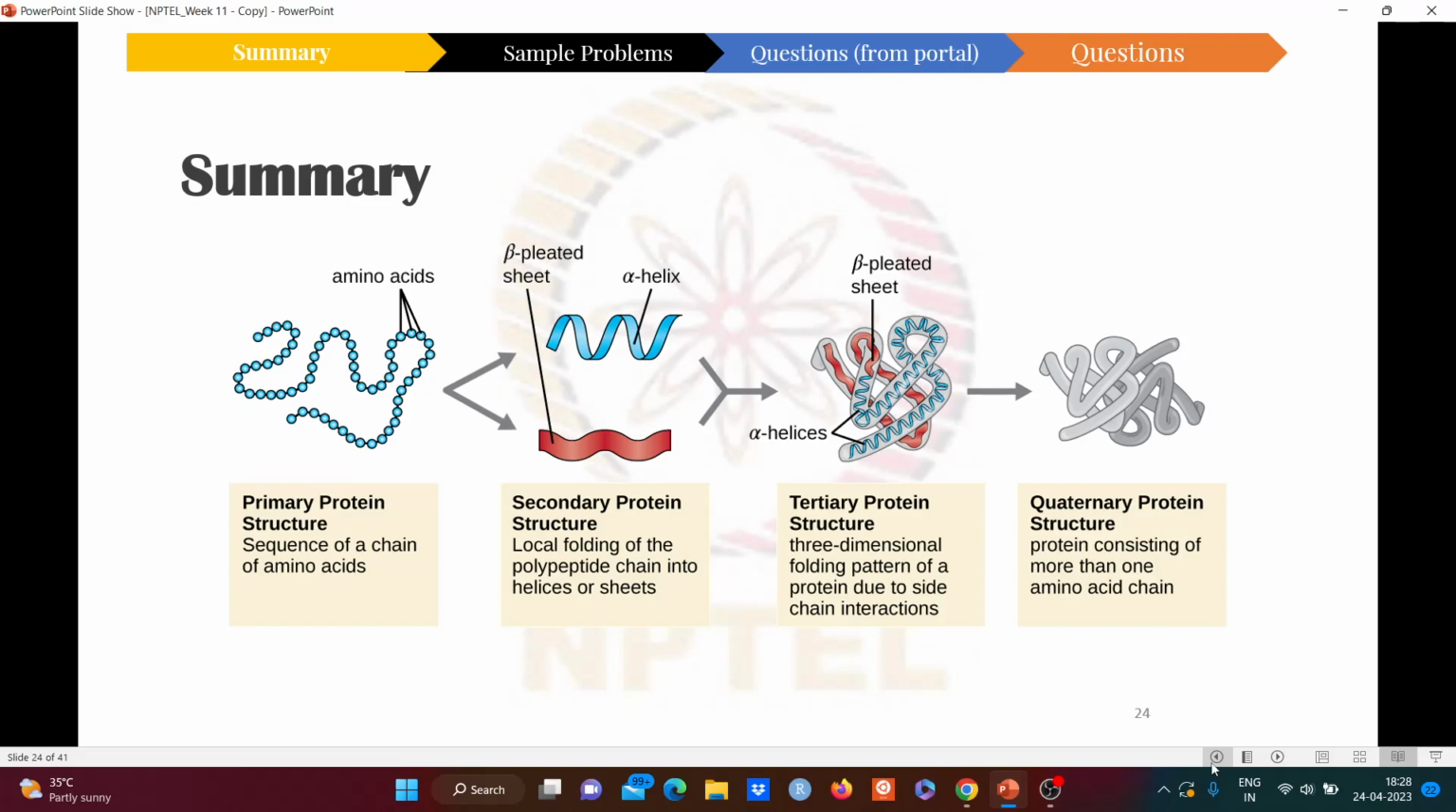Then we have secondary structure. Secondary structure of a protein refers to the way in which the amino acid sequence folds into regular patterns, such as alpha helices or beta sheets. These structures are stabilized by hydrogen bonds between amino acid residues and can be predicted using bioinformatics tools. Next is the tertiary structure. Tertiary structure of a protein refers to the overall three-dimensional shape of a protein, which is determined by the interactions between the amino acid residues in the secondary structure.